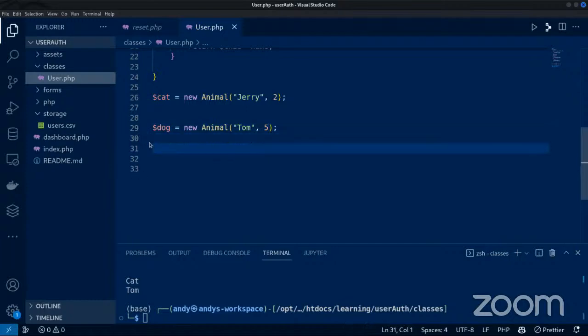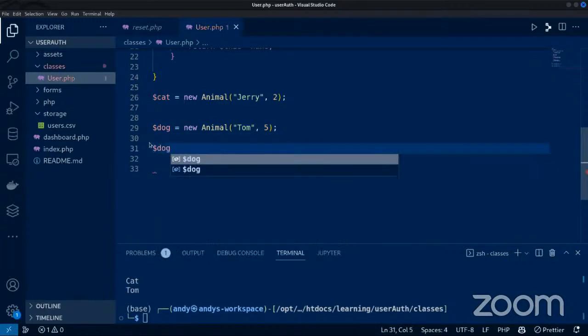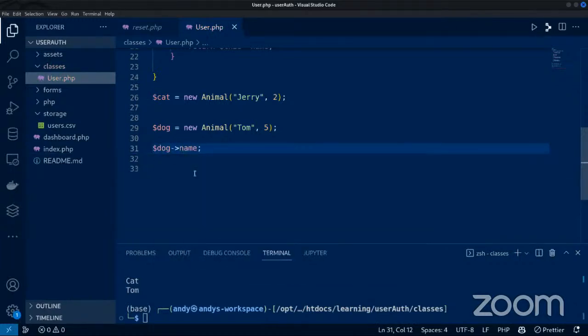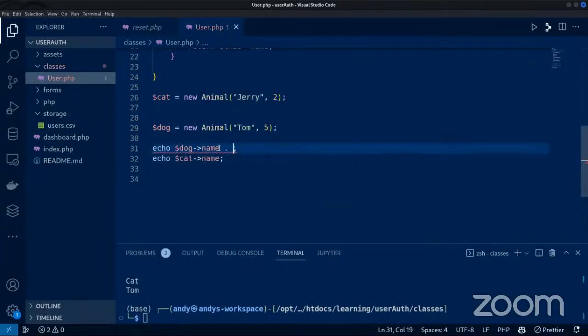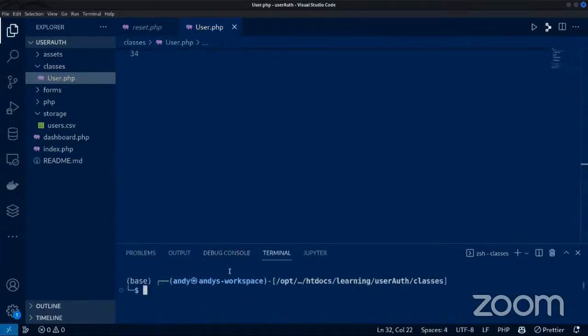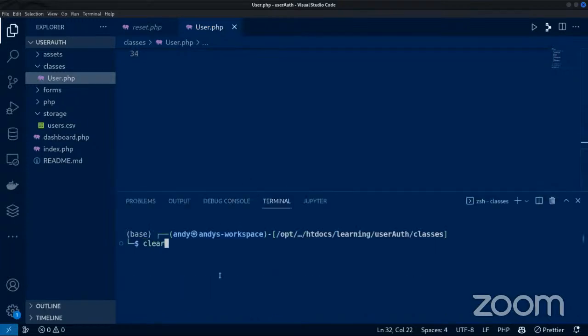Now, let us try to print this. Let's say echo dog dot name and echo cat dot name. Let me just concatenate this with a new line as well, and a new line here too. And okay, so we have this now. If we print this out again, let me show you my terminal. You see Tom and Jerry, right?